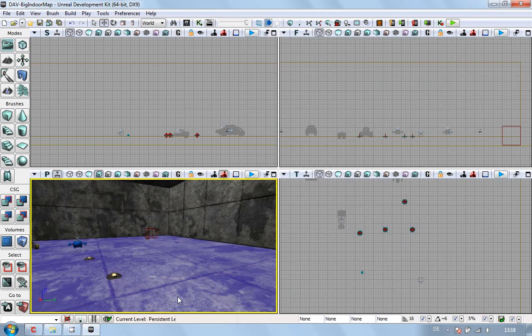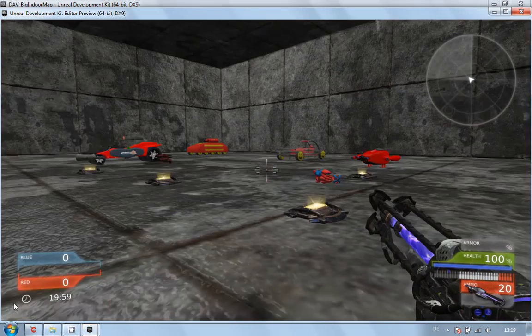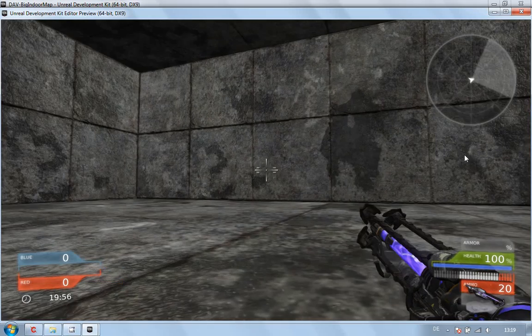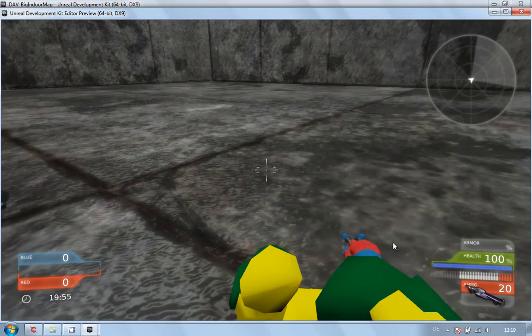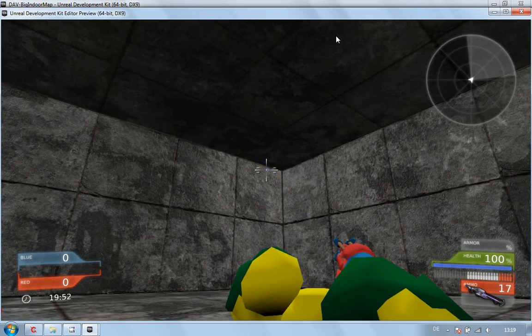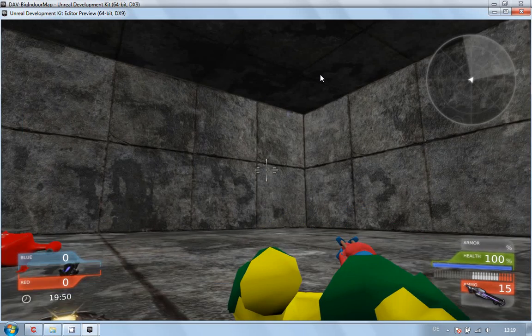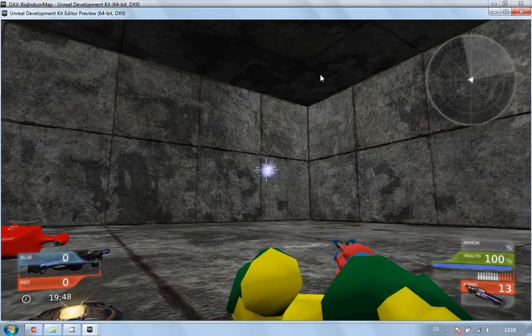Let's get rid of that. Play from here. Yes, I am on red. Run over, pick up the weapon, change. Now you can just see the arms moving there, and you can see them moving there.